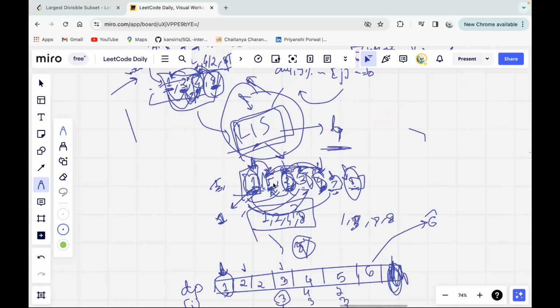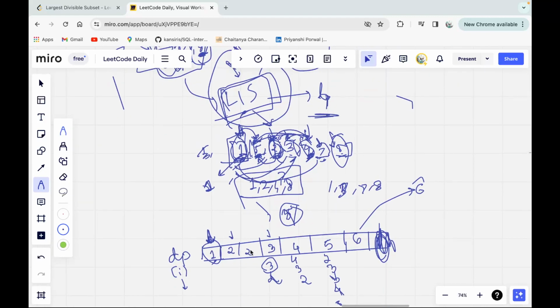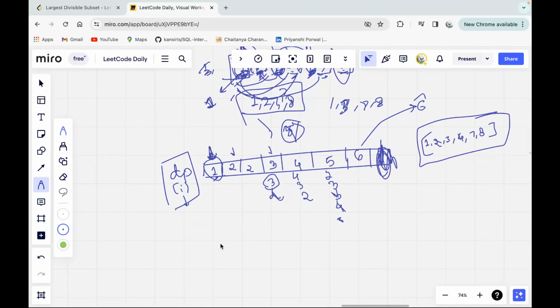Now in LIS, another thing is, here this array is telling me the maximum length of the subarray. Now how am I supposed to know which of these is that subarray that will give me the maximum length? I need to return the answer as 1, 2, 3, 4 and here 7, 8. This is my answer, right? And how am I supposed to get this? So for that, we will create a backtracking array of the same size.